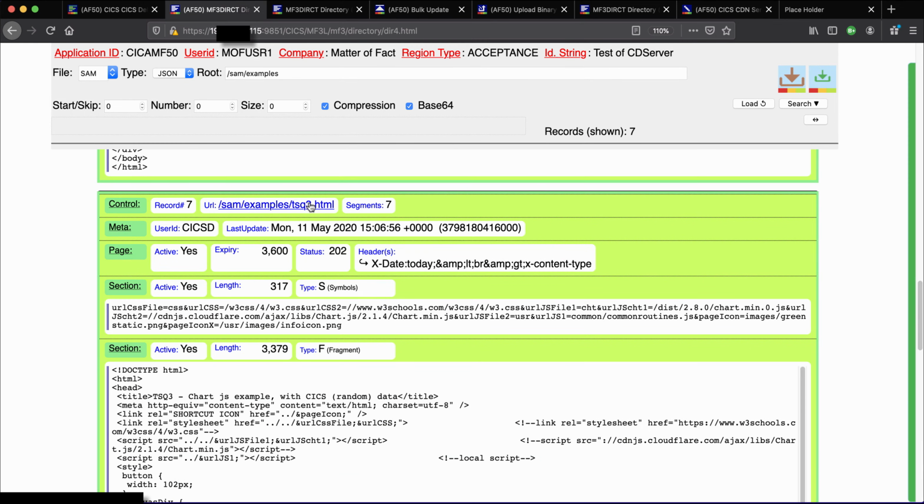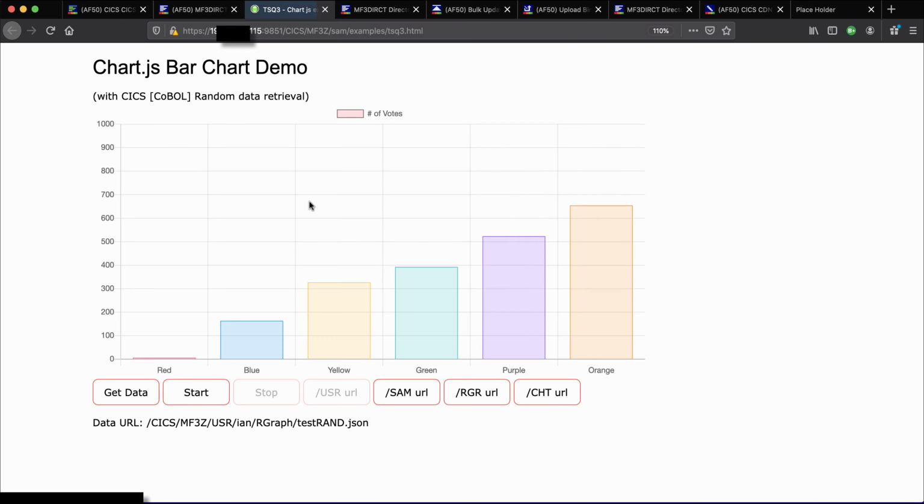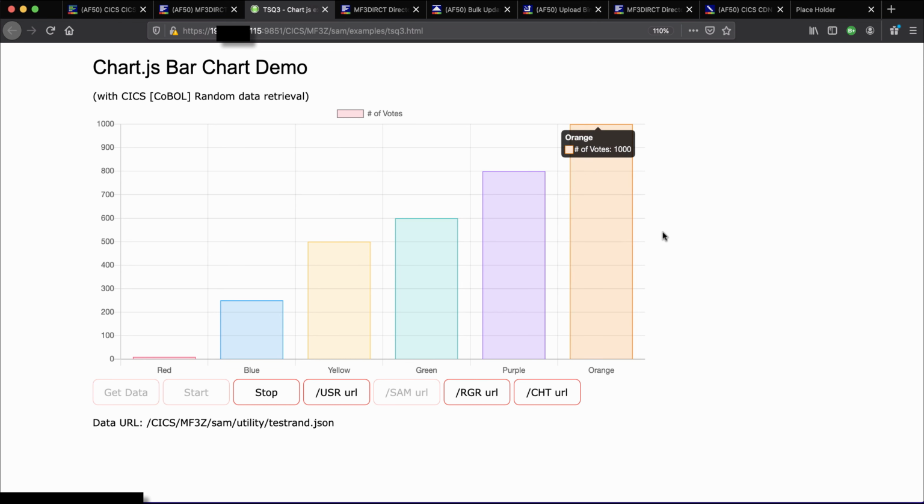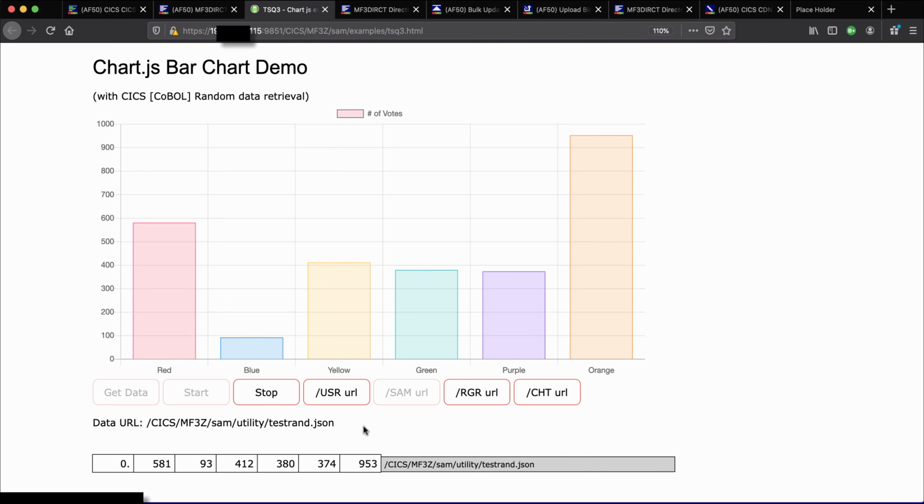This one here, TSQ3, is an interesting one. It uses charts.js to show us a nice little graph. What's more, we can request that it start sampling data from CICS. So if we hit the start button, then regularly a call is made to CICS, returning JSON data which is recharted. And there it goes.